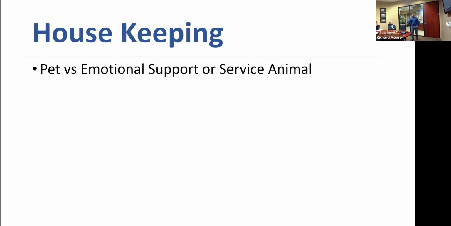So, housekeeping: pet versus emotional support and service animal. Pet deposits are only for pets. Are emotional support and service animals considered pets? They're not. They're not considered pets. So if your tenant has an emotional support animal, they don't have to pay a pet deposit for it. Or a service animal, yes.